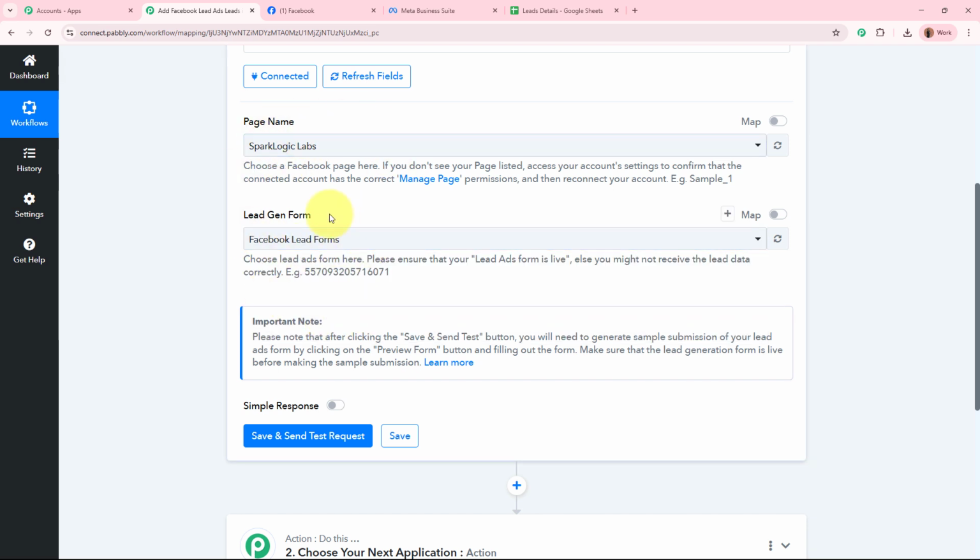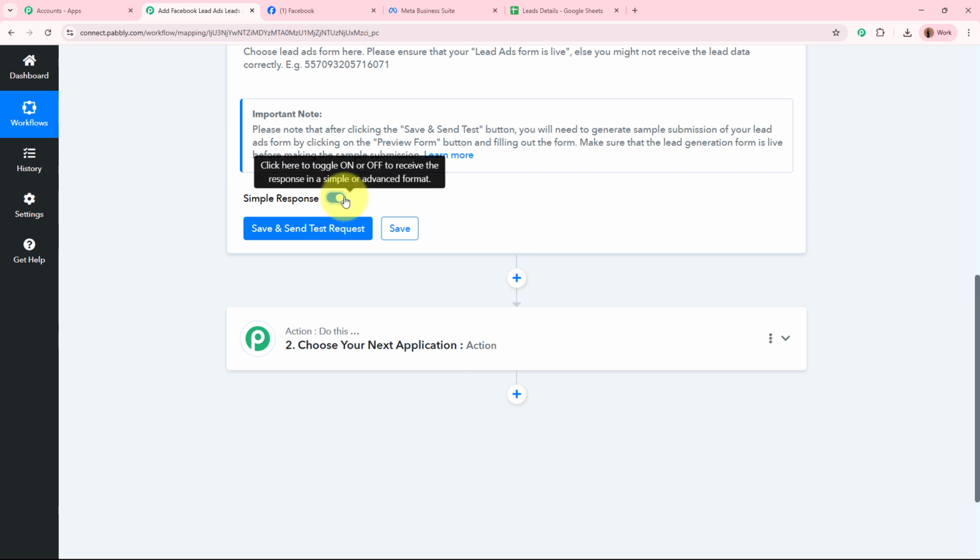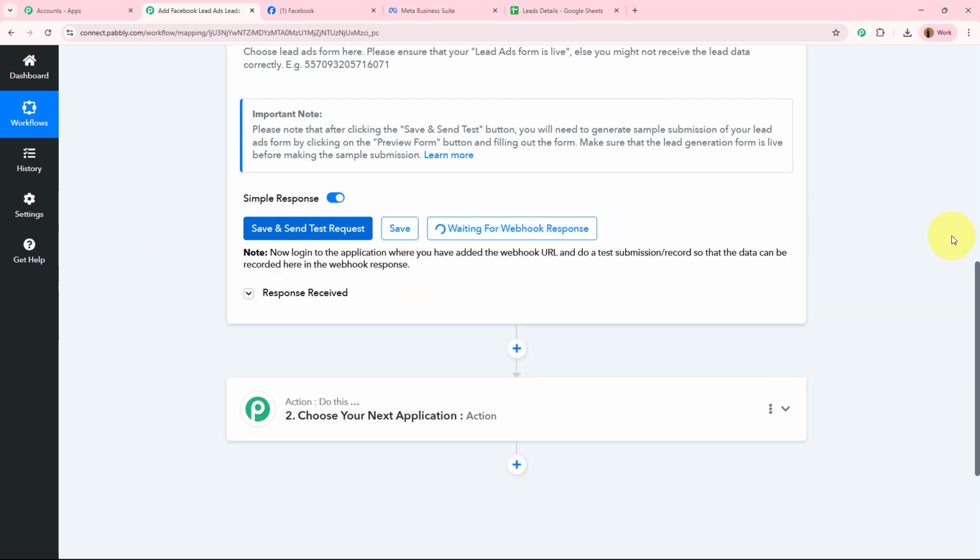After selecting the page and the lead gen form, over here it says simple response. I want the simple response in the trigger. So I'm going to toggle the simple response button right here and click on this save and send test request button. As soon as I do that, it says waiting for webhook response.